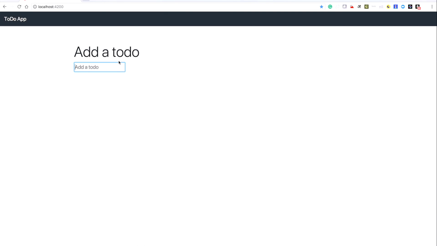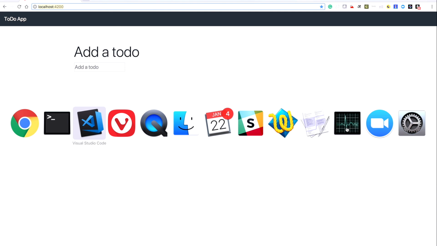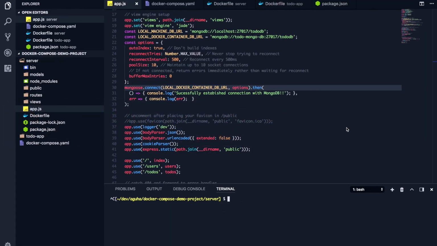Yes, I can see my app, and I can see this app from the deployed artifact in my Docker container. Let's add some to-do in Docker. Yes, it's working. To-do in Docker container. Yes, mark it, delete it. Yes, it's working fine.